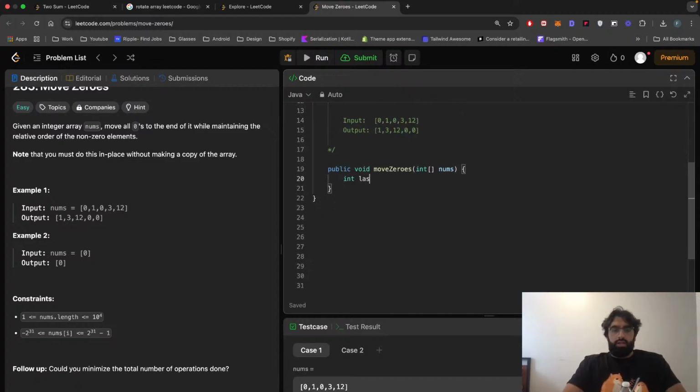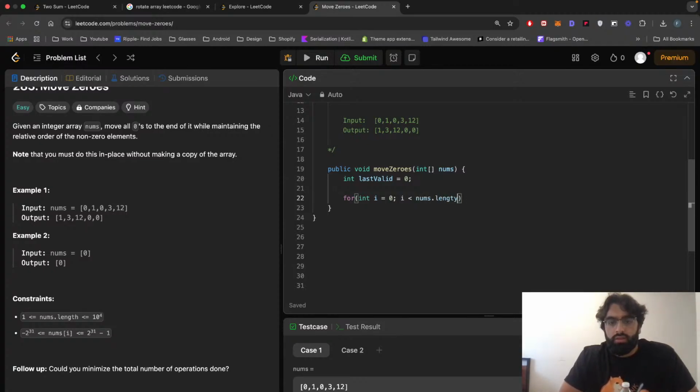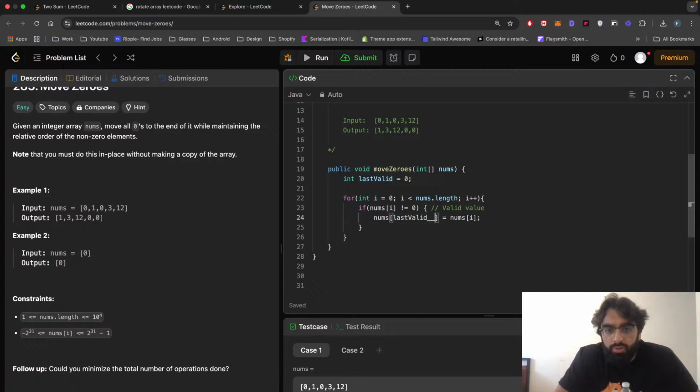Let's see, int lastValid is equal to 0, for int i equals 0, i less than nums.length, i++. If nums at i is not equal to 0, so what is this? This is a valid value. Then nums at lastValid is equal to nums at i, and move this pointer up.